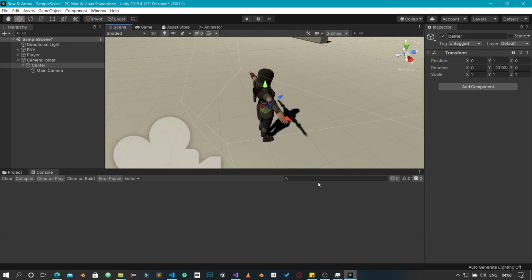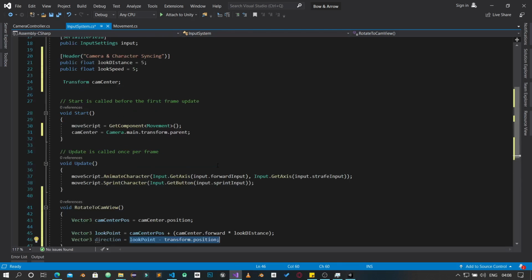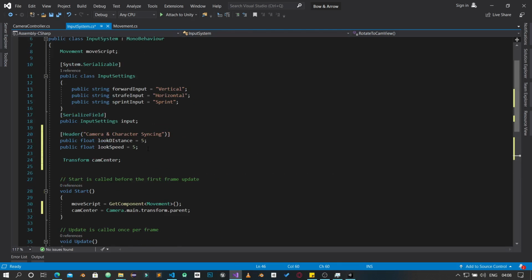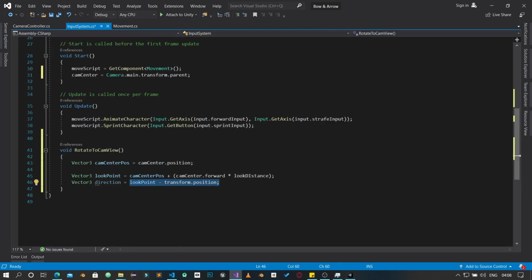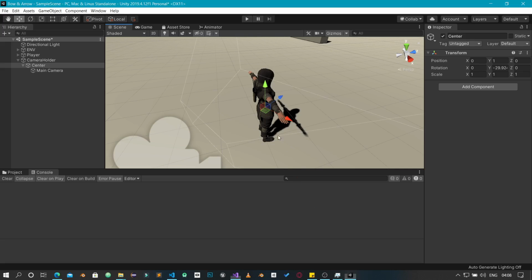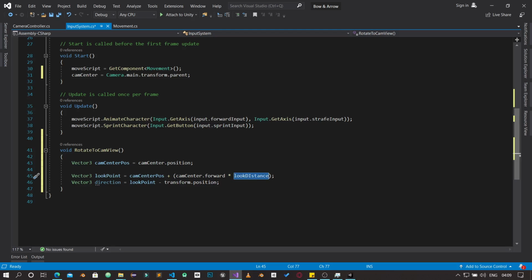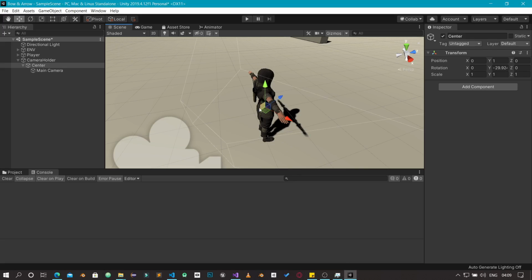So we are actually using what we call a look distance, which we set to 5. We get the forward direction of that center position times the look distance, and that will create a vector in front of this guy, somewhere here. Once we create that vector, we store it in the look point. Now that look point vector minus our player position will give us a directional vector which can be used to get the rotation.